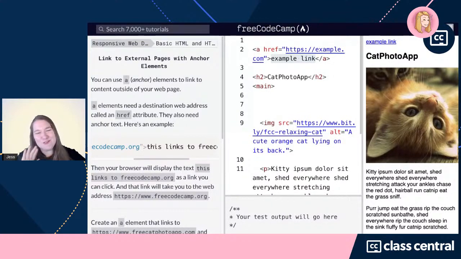But just to preview it, it doesn't have to be text. You can use an image to link. You can use video to link. And somebody asked in the last session, can you link to the background?